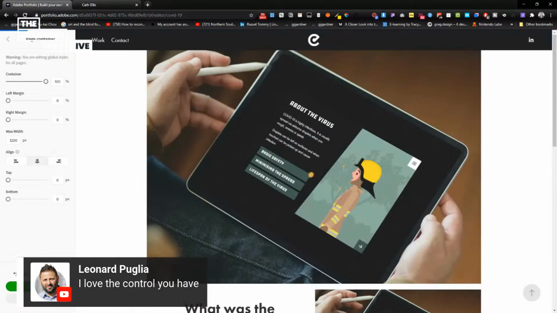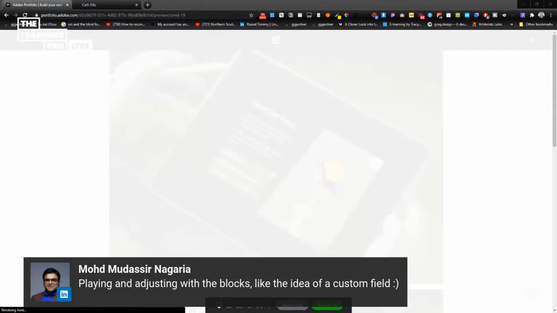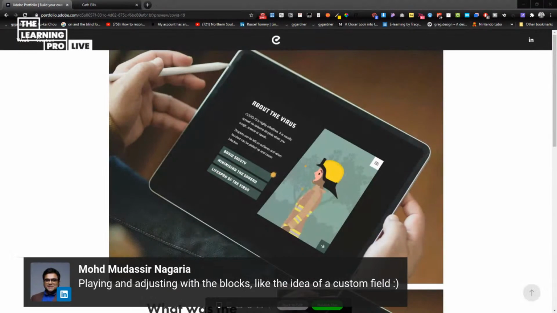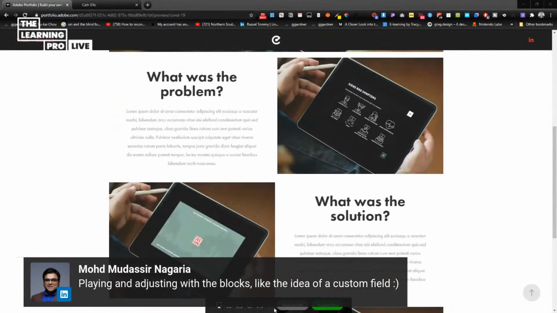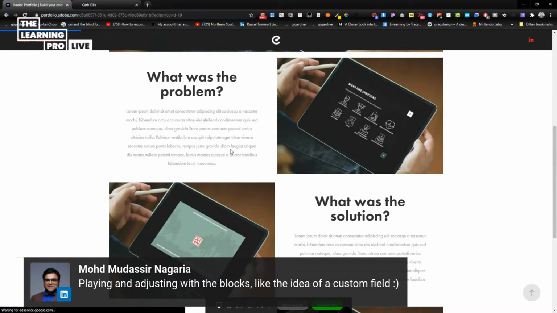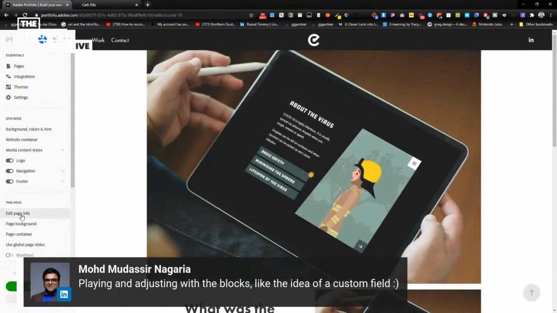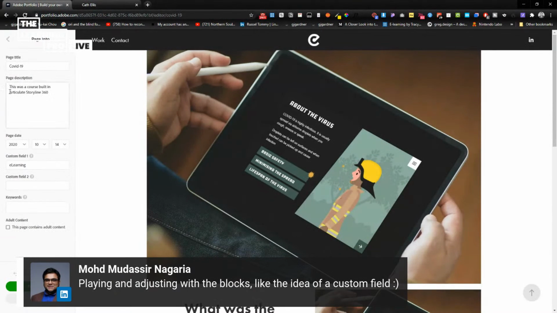Let's just preview it. Mudasir, playing and adjusting with the blocks, like the idea of the custom fields. I've gone and screwed it up. It did say the title up here, but now it's not showing it. Edit page information. Yeah, so is it not liking the custom fields?